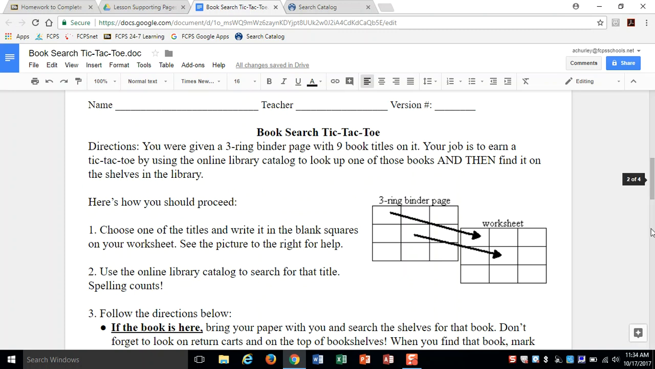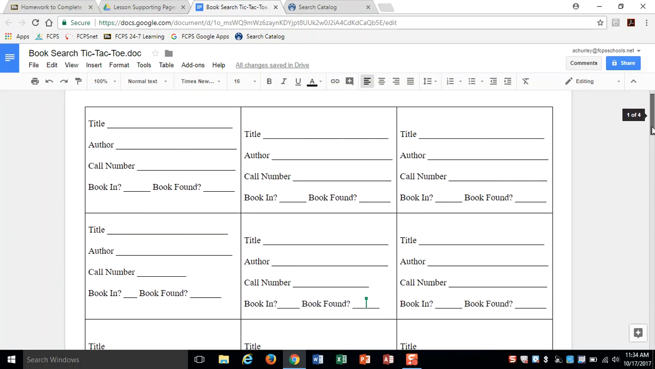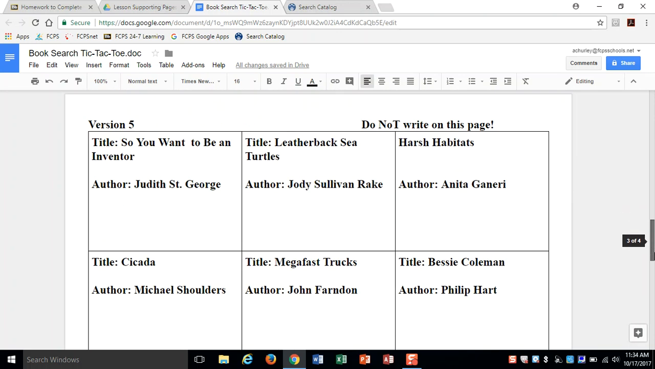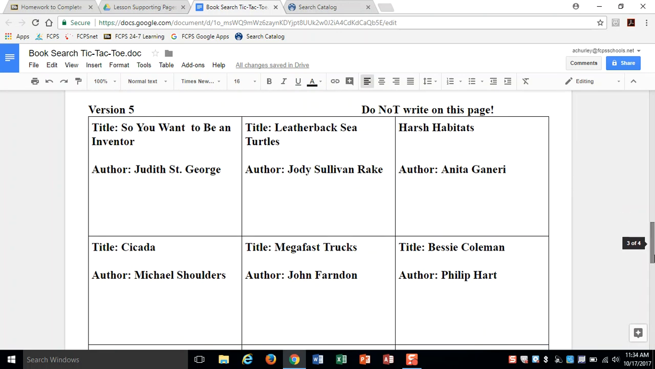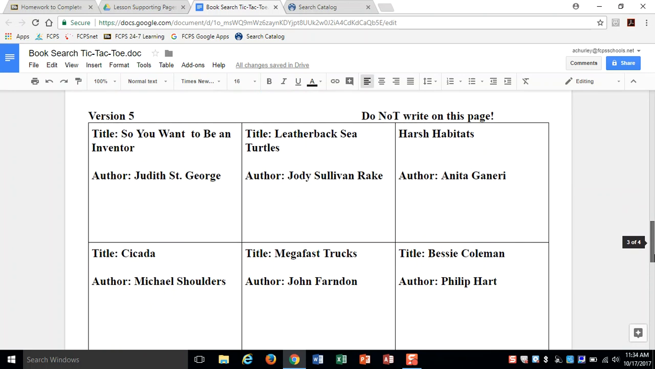So you should have this page, and on the back of this page, you will see some blank boxes with some information that you're going to have to fill out today. All right? So what you're going to do is look at the page that you're not supposed to write on. And basically there are 9 boxes that have a title and an author, and I noticed right here mine doesn't say title.